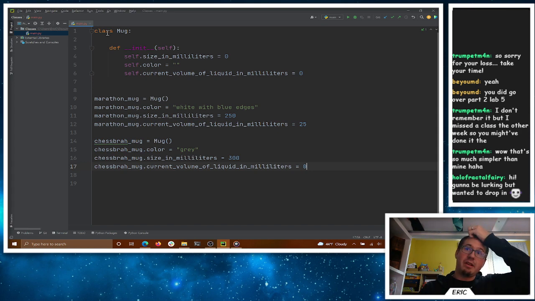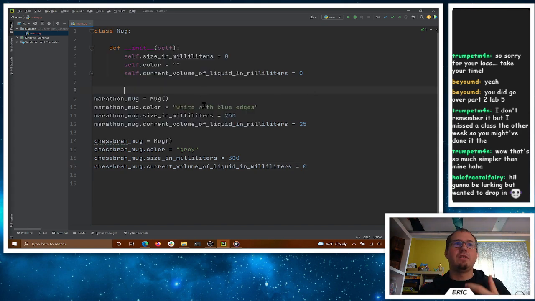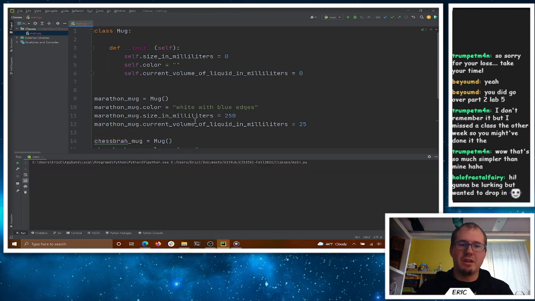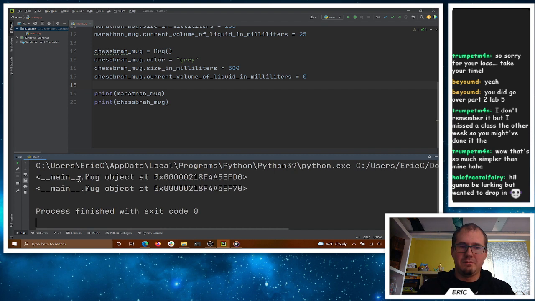A class you can think of like the blueprint. It describes an object, and when you make an instance of it, it loads it into memory for you. So I can have multiple instances of mugs in memory. Okay? So right now, if we just say print, it's not going to be very interesting. I can print my marathon mug, and I can print my chest bra mug. We can print them, and I'm going to get garbage out right now, which is kind of interesting. We see its main mug object at a memory address. So it tells me, hey, it loaded something into memory. That's where it is. So printing doesn't give you a whole lot of interesting information here.